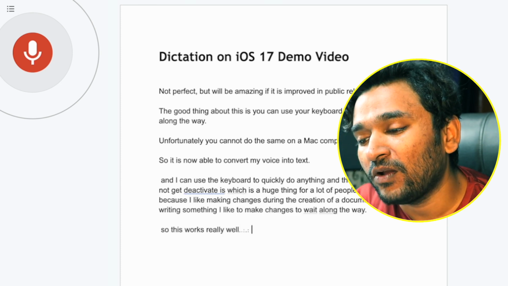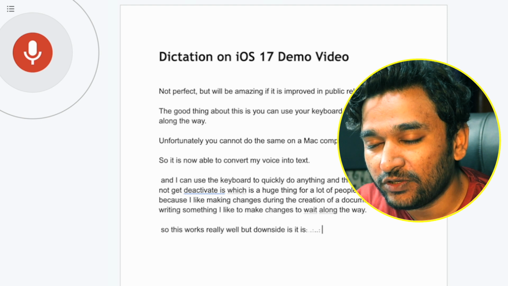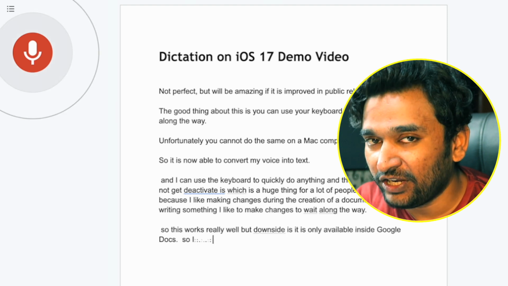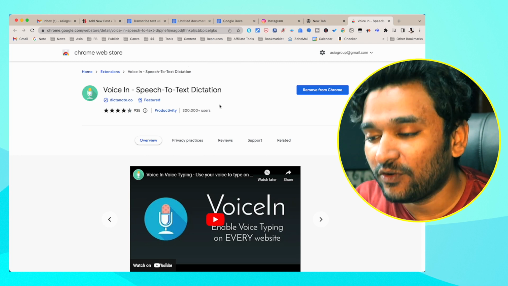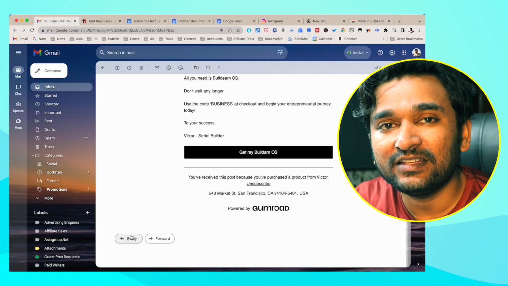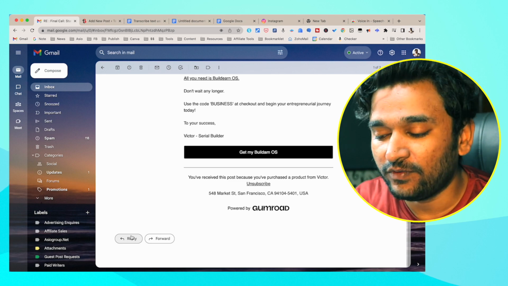Downside is it is only available inside Google Docs. So I have got an alternative for that as well. You can install this Chrome extension. It's a speech to text Google Chrome extension. And once you have added it from Chrome Web Store to your Chrome browser, it will be available everywhere. Wherever there is a text input field, it works. It is just like the voice typing of Google Docs, but it works everywhere.